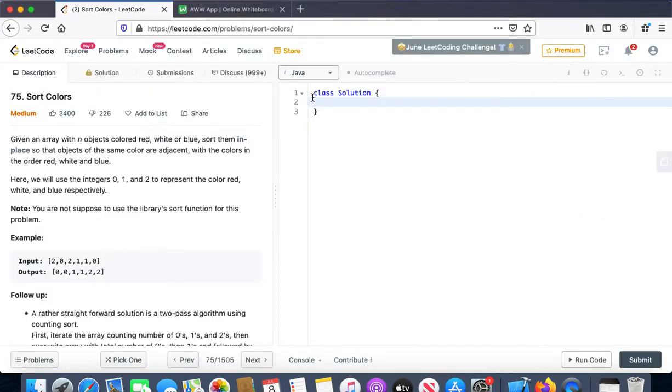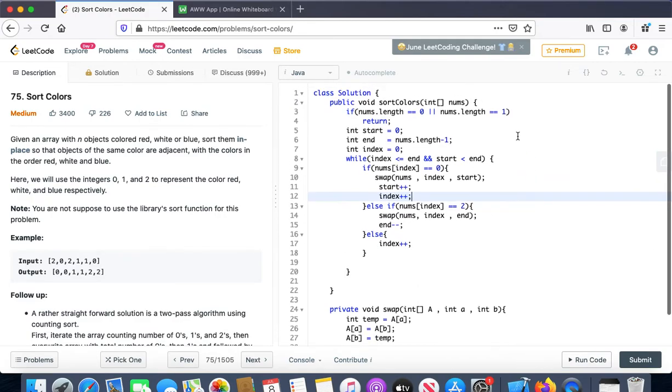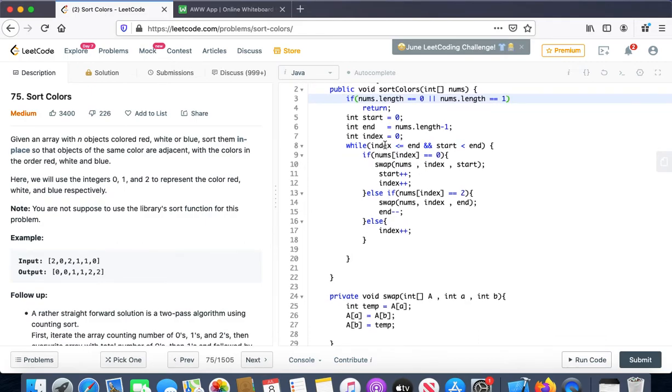So let's see this in the code. This is an in-place sorting with O(n) runtime. First we check if nums is empty or its length is 1, so we simply return, we don't need to do anything. Start is 0, end is length minus 1, and we have the index pointer. While index is less than or equal to end, start is less than end. This is the safety check here for the while loop.